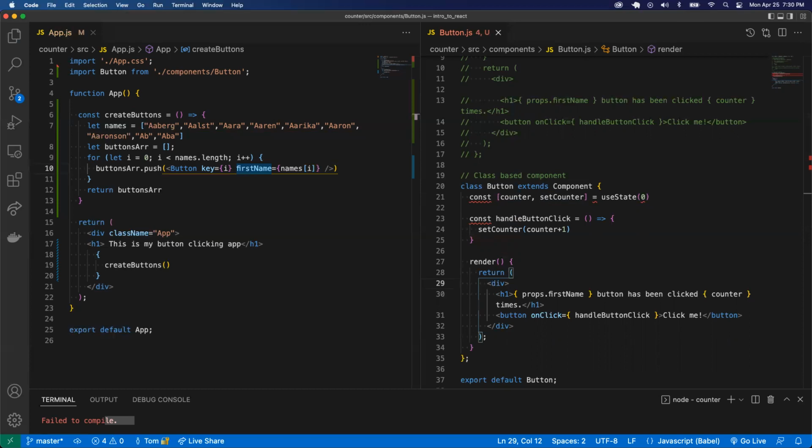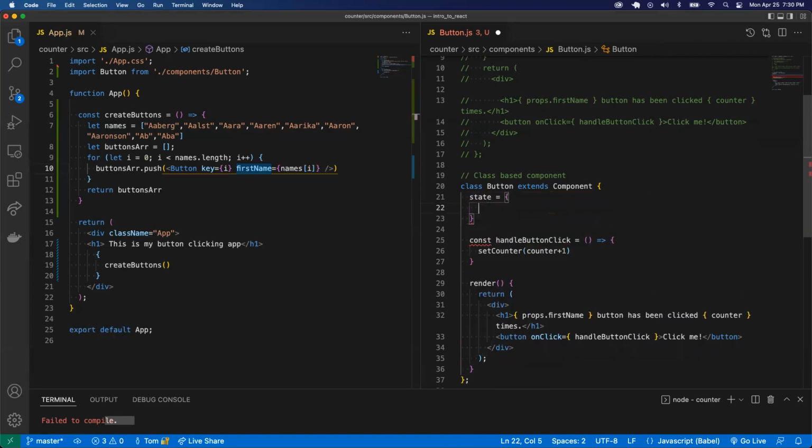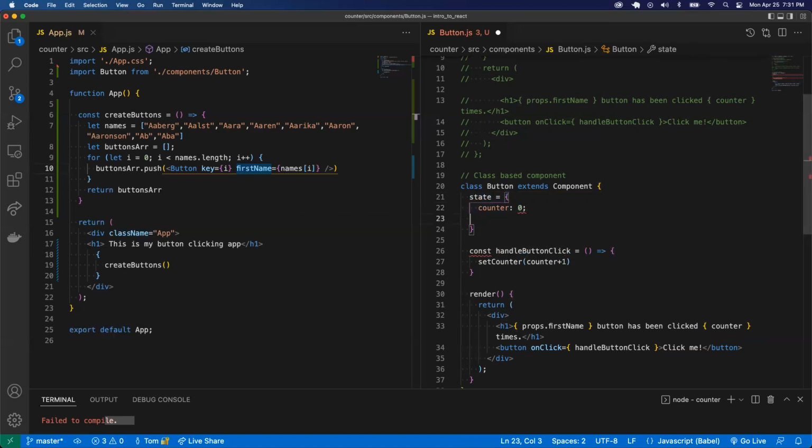in class-based components is a little bit different. So we don't use hooks anymore. We just define a variable called state, and state is always an object. And now I can do counter equals 0, like so. So this is how I define state in a class-based component. The keyword state is a reserved word, and it has to be an object because I can add additional attributes here, additional state variables.